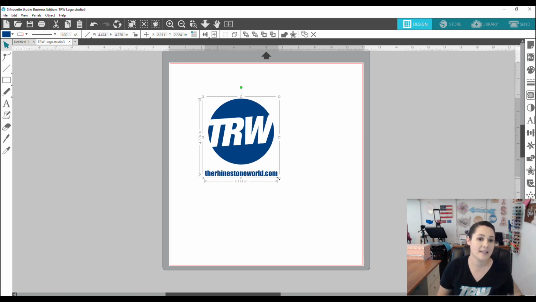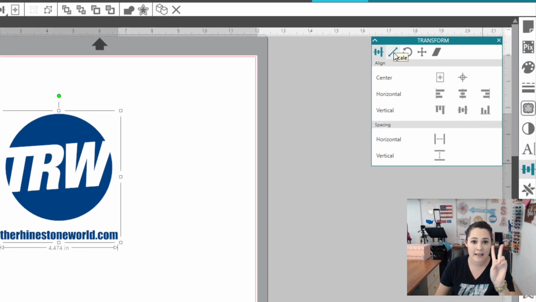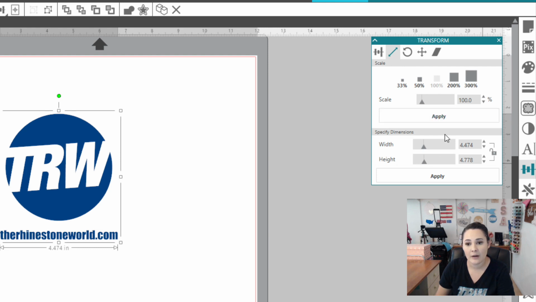So I can use the scale function of Silhouette Studio to resize a design to exactly the dimensions that I want it to be. Now that is going to be found under the transform panel. It's going to be on the right side of your screen, and it's your second tab in the transform panel. So you can see I'm going to click on this little arrow, and then we have our scale dimensions.